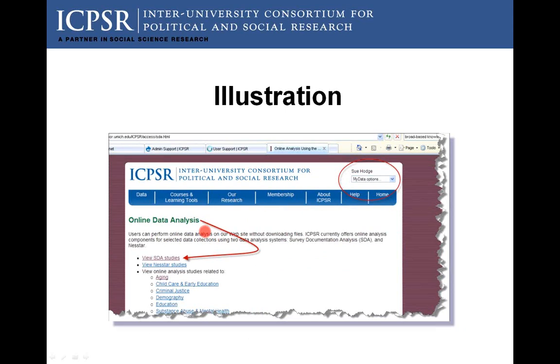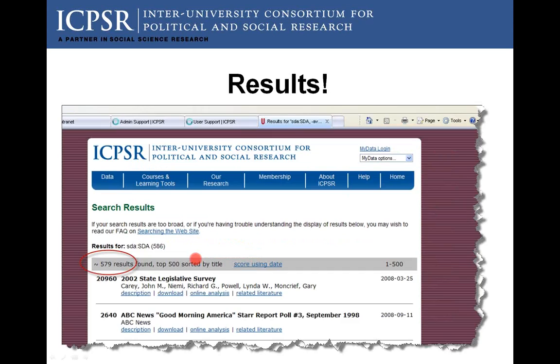Let's go back to the ICPSR online analysis page and pick a study so that we can demonstrate how SDA works. First of all, you can see that I have logged into my MyData account. I will click on View SDA Studies so we can pick a study to illustrate the process.